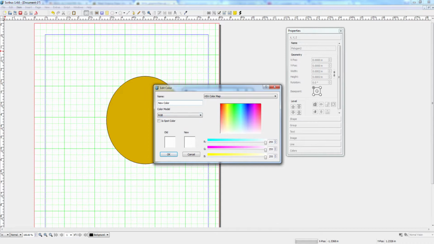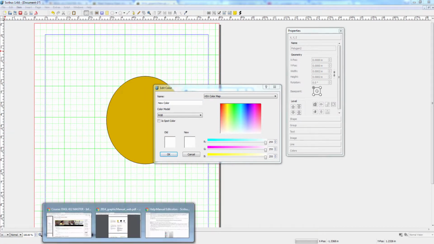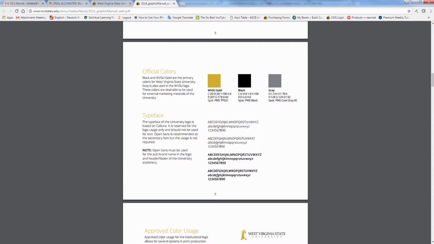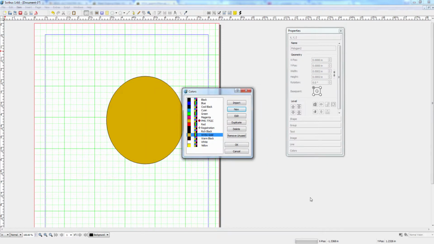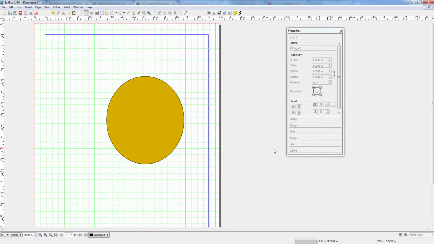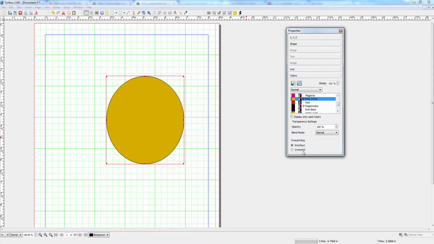So the RGB numbers, if we go back to our website, are 207, 171, 43. So we put those in, 207, 171, and 43. And give it a name, WVSU Gold, and click on OK. Click on OK. And now if I go to colors, you see that I have another color called WVSU Gold, which is in the RGB format.